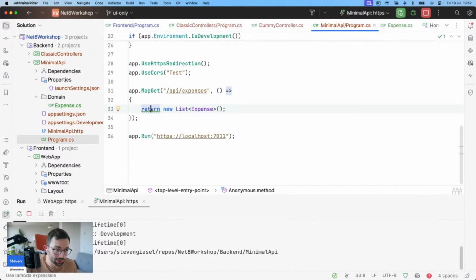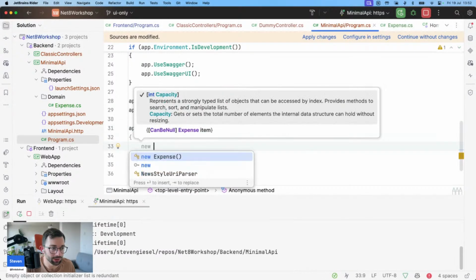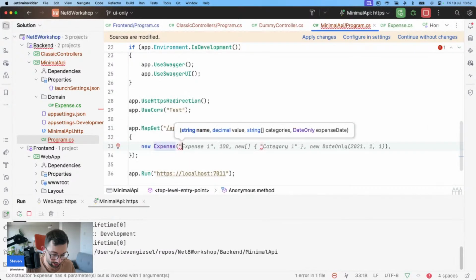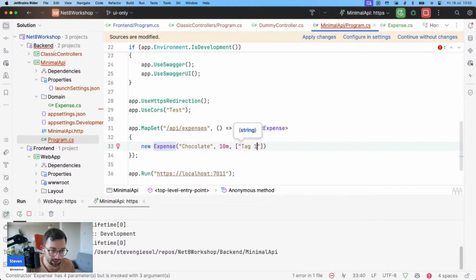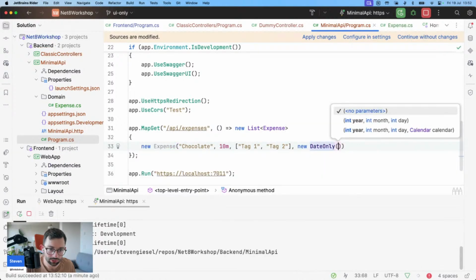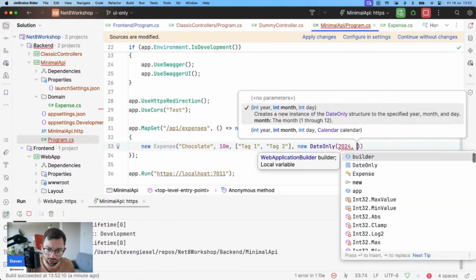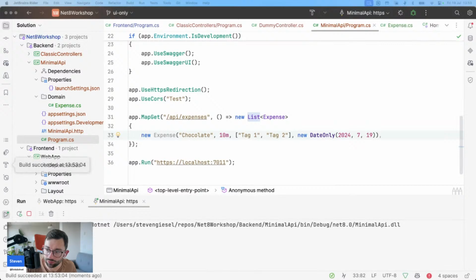But that's not what I wanted to show. What I wanted to show is we have this new list, and I want to fill in some life. So I want to create a new expense. Say like name is chocolate. It has a value of 10, and it has some categories like tag 1 and tag 2. And what else do I want? I want to have a date only, which today is 2024-07-19. Okay, so if I do this, let's do this again.